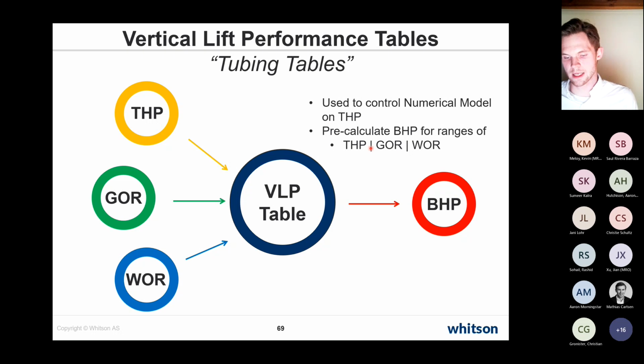The main use cases there are, one, to control the numerical model on tubing pressures or surface pressures, or to compute surface pressures for an equivalent bottom hole pressure. So if the numerical model gives you bottom hole pressures, you want to know what tubing pressure this is equivalent to. So it goes both ways.